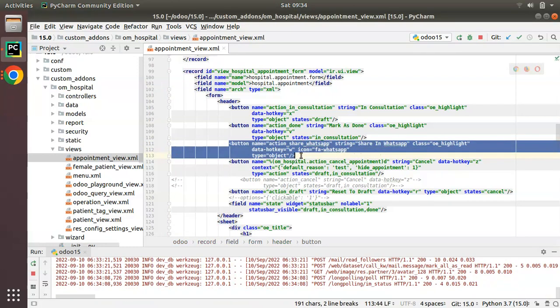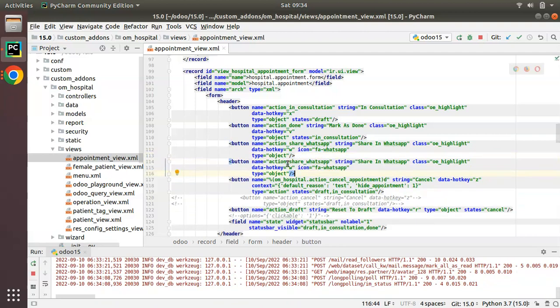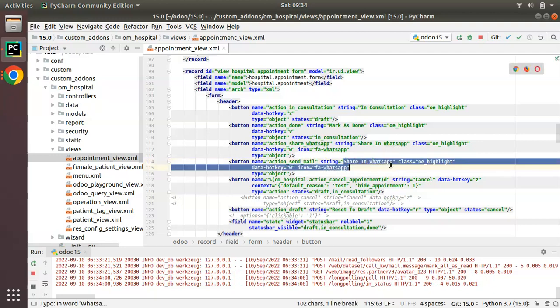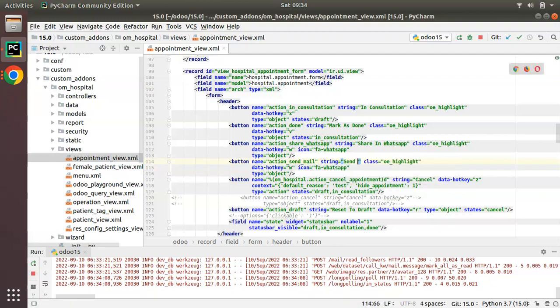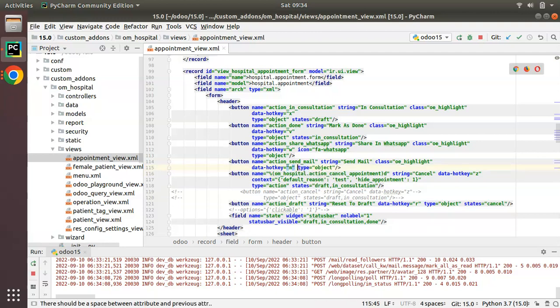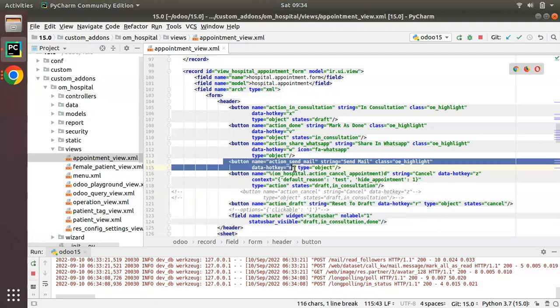I'll copy that and put it here, and change the name to action_send_mail, and put the string as Send Mail, class oe_highlight, and I'll change the hotkey to M. The icon I'll remove, keeping it empty, and the type will be object, because I need to trigger a Python function on clicking this button. So we have successfully added the button at the view level.